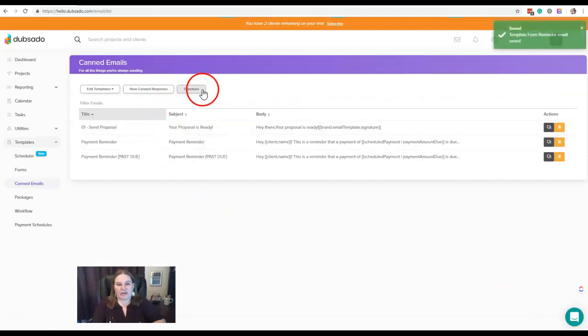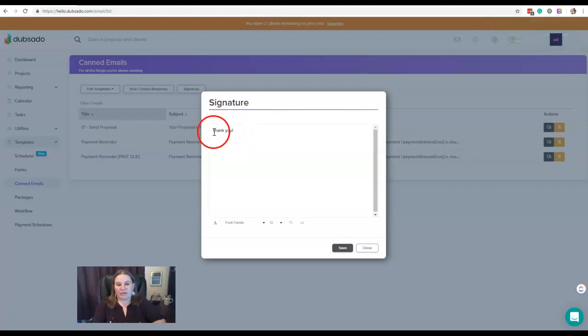Finally, this last section here is your signature. Right now, the default just says thank you, which is nice, but it doesn't say who it's from. So if you wanted to set up your own signature, you could come in here and do that. So if I wanted it to be my name, I can do that. We have the same text settings down here that we can do. There's also a code view. So if we wanted to get real fancy and actually use some HTML coding, we could code that in here and make it really fancy.